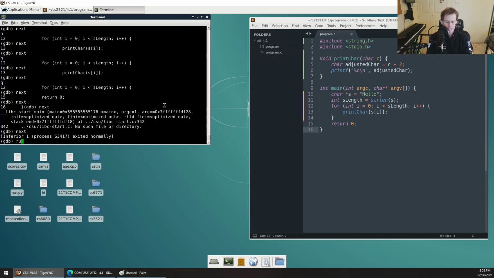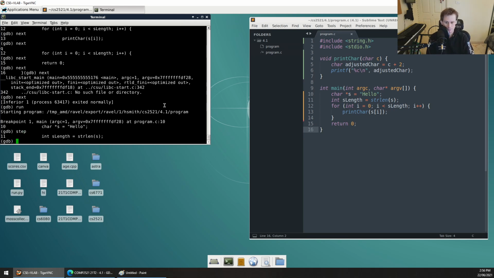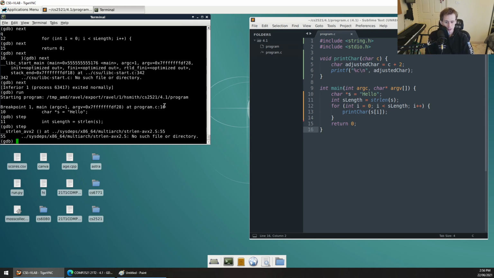Let's take a look again, but let's use step instead of next. So I start on line 10 and I do step. Step moves to line 11. That makes sense. I do step again. Now some weird stuff has started to happen here. I don't know why it's doing that.